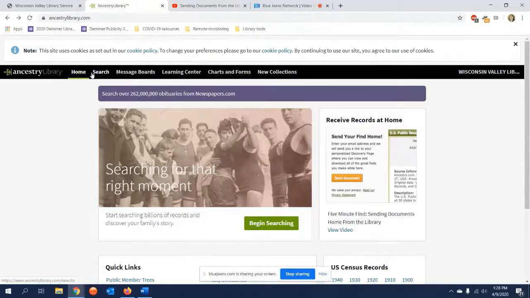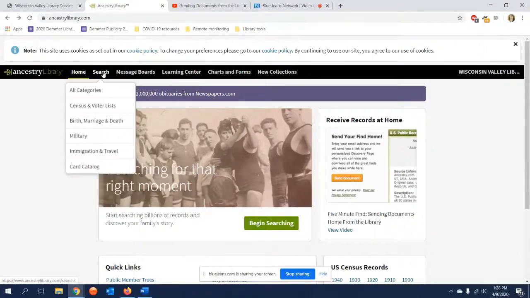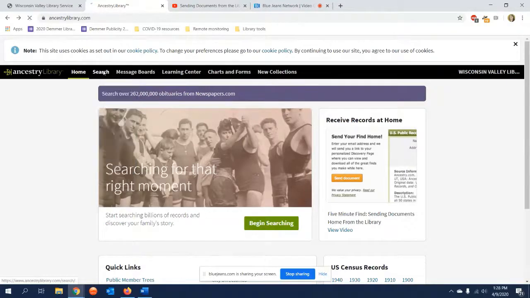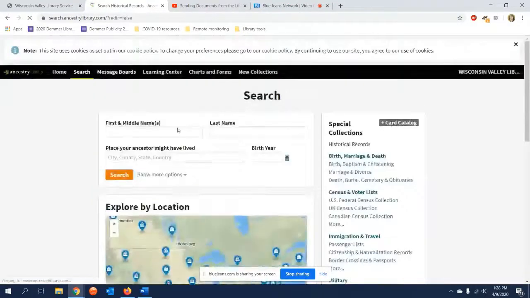Okay, just doing a little bit more tour of the Ancestry site. There is a search. You can just do searches in all categories, and then these options as well. And this is what that screen looks like. Message boards.